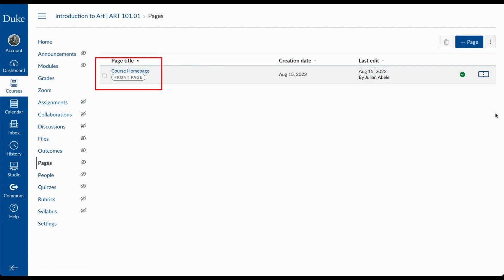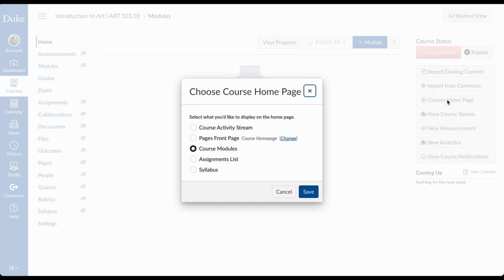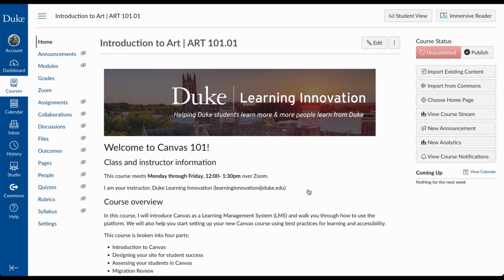Please note that there is a slight change of language here, front page versus home page. They mean the same thing, it is just called a front page in this tool and a home page on the home tool. The last step in making this front page your home page is to click on Home in the course navigation, then on Choose Home Page in the sidebar menu. You will see that it is currently set to modules, but that one of your options is to use the page we just designated as a front page. Once you choose that option, you will now have a home page that will act as a useful landing spot for your course.